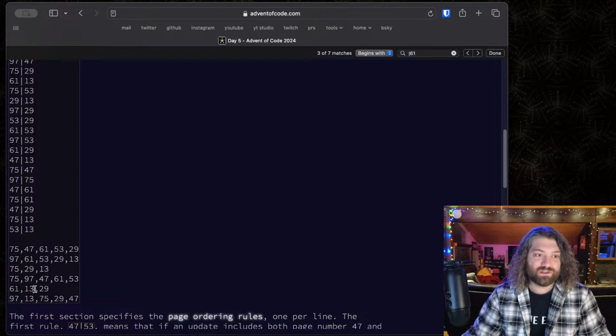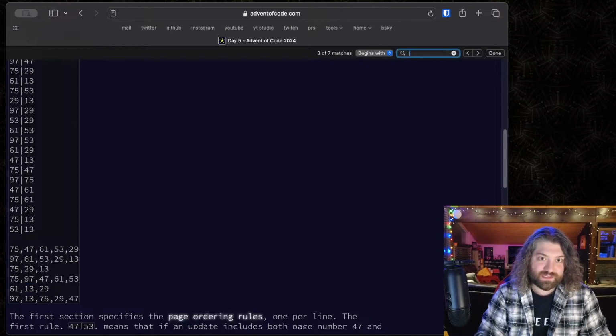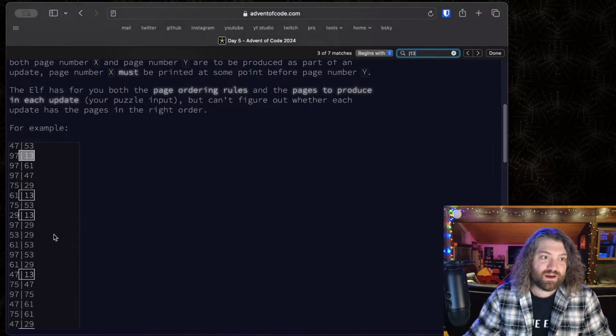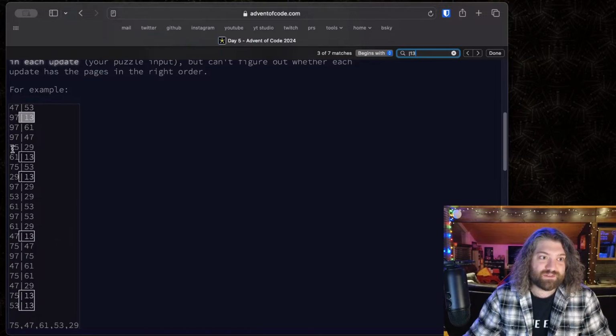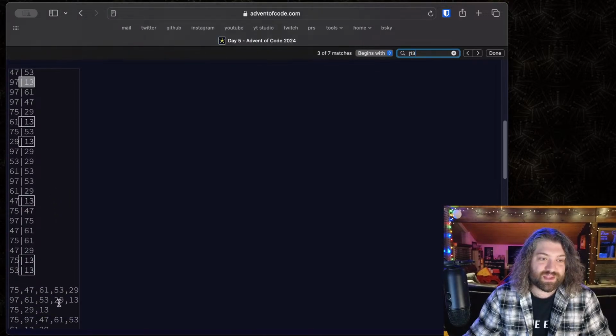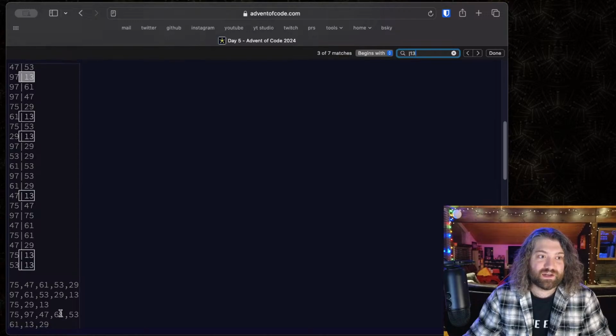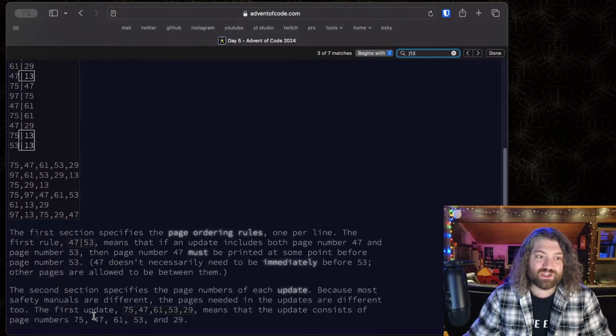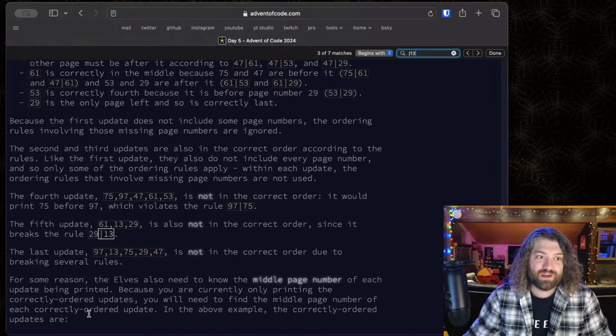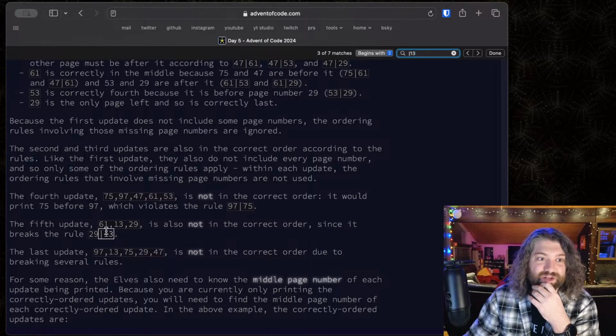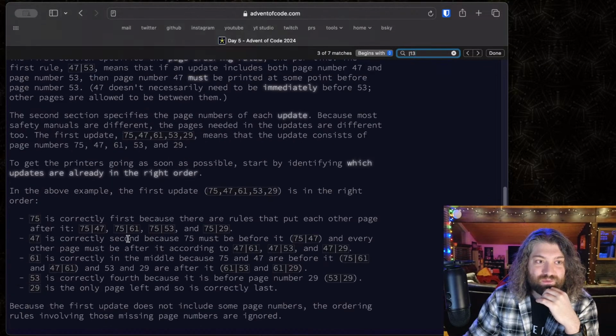There's only 3 numbers. So the second number here, 13. Let's check the rules. Pipe 13. None of these numbers, 97, 61, 29, 47, 75, and 53, can show up to the right of 13. So it's not 97. It's not 61. It's not 29. Oh, nope. It's broken because 29 shows up after 13. That's the constraint that it broke. The 5th update breaks the 29-13 rule. Okay, cool. I think we have a working algorithm.